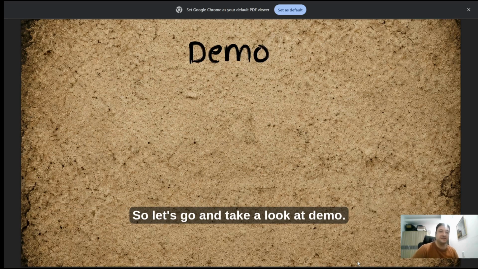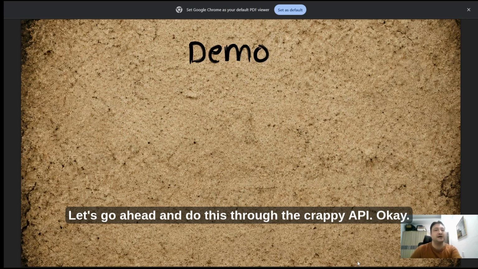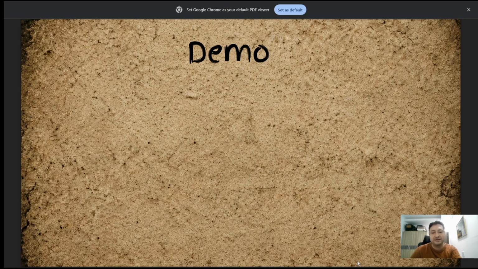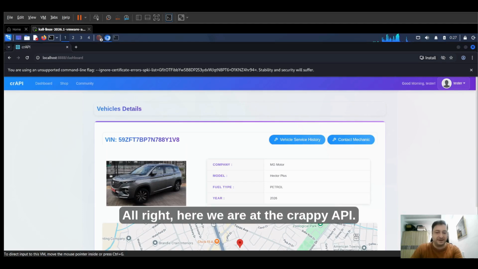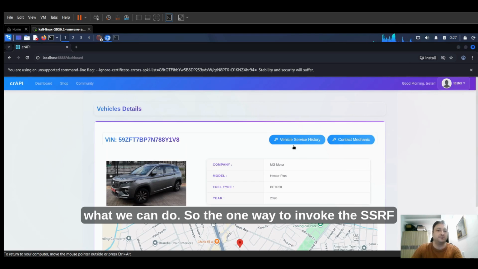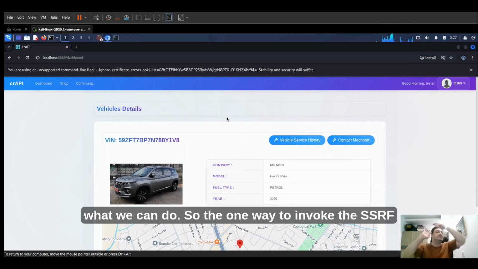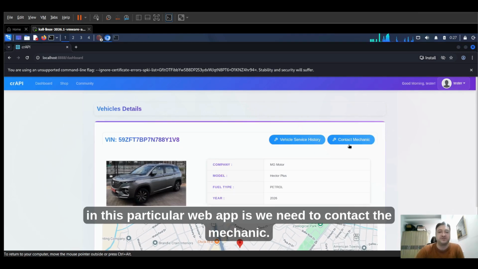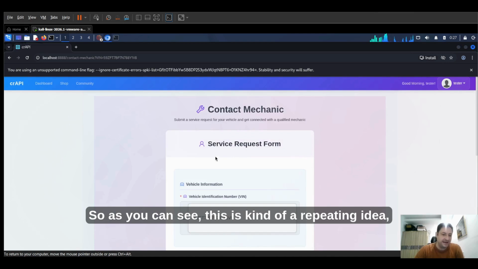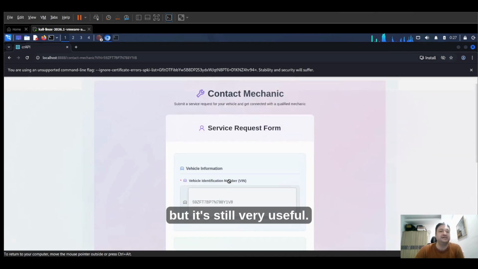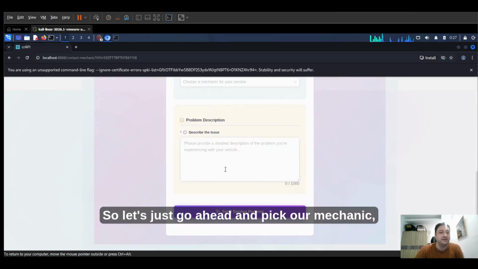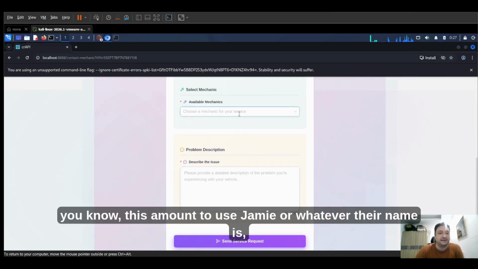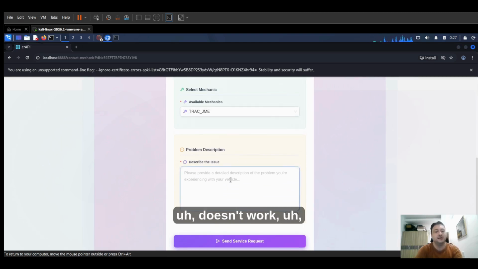Okay, so let's go ahead and take a look at a demo. Let's do this through the Crappy API. All right, here we are at the Crappy API. So let's take a look at this and see what we can do. One way to invoke the SSRF in this particular web app is we need to contact a mechanic. As you can see, this is kind of a repeating idea, but it's still very useful. So let's pick our mechanic. This time I'll choose Jamie or whatever their name is.